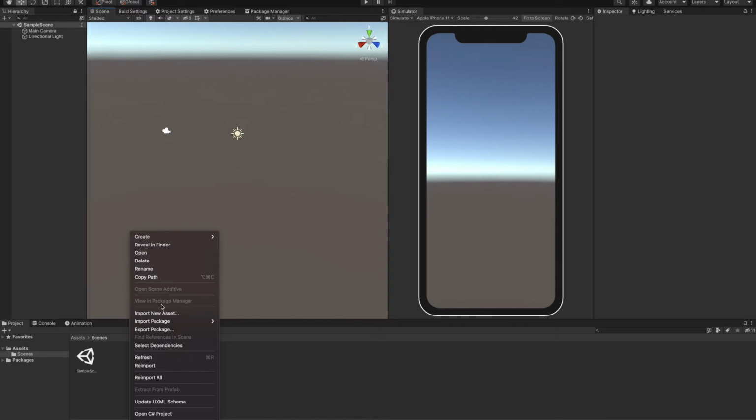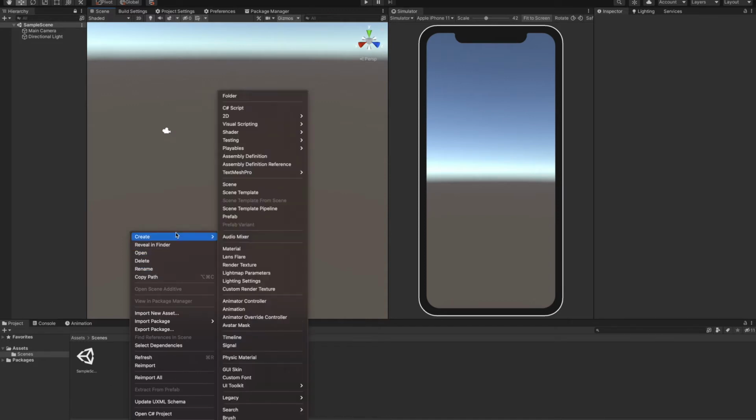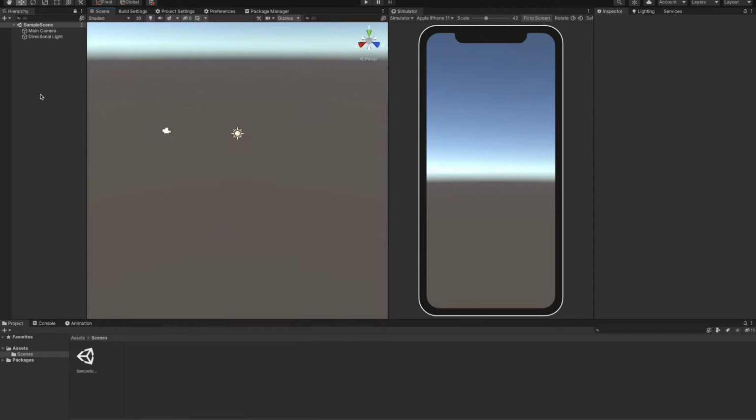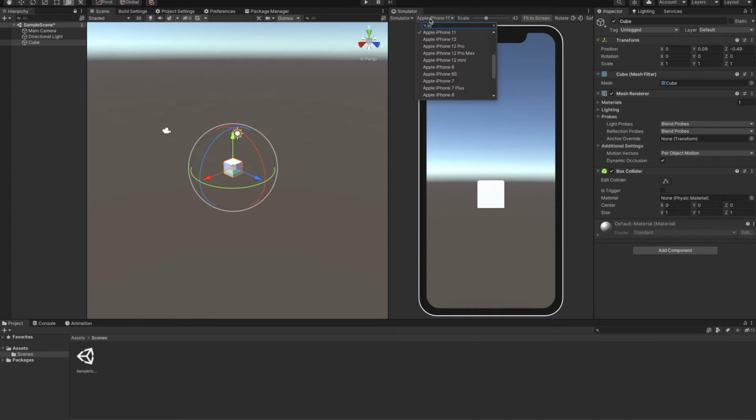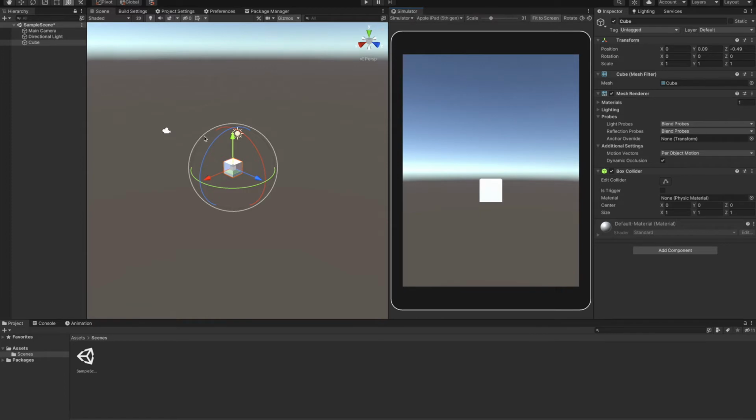For instance, let's say that I will create a 3D object here, a cube, okay? Here it is. So you can see the cube in your scene, and you can have a preview of your game as it will look on your mobile device, in this case Apple iPhone 11. You can switch to iPad too, and you can see how great it is.